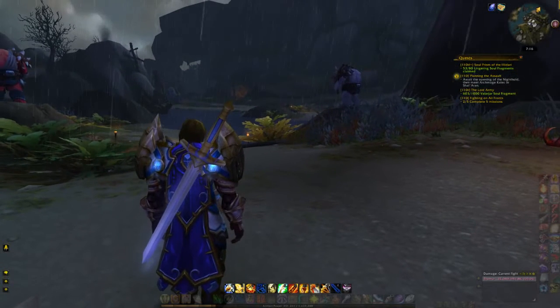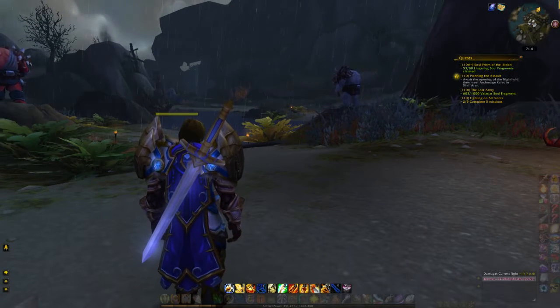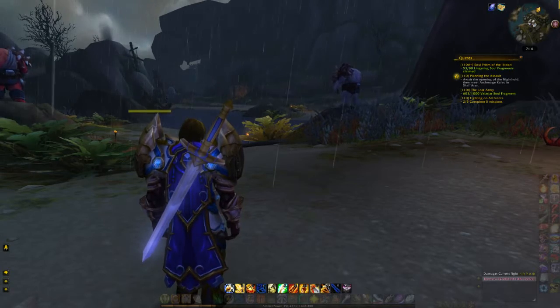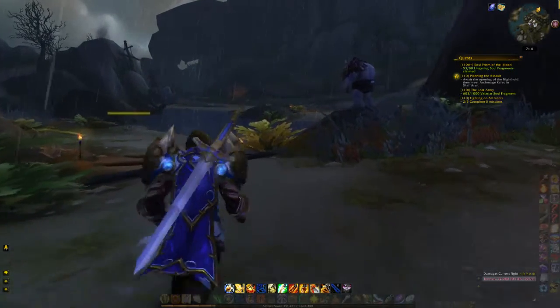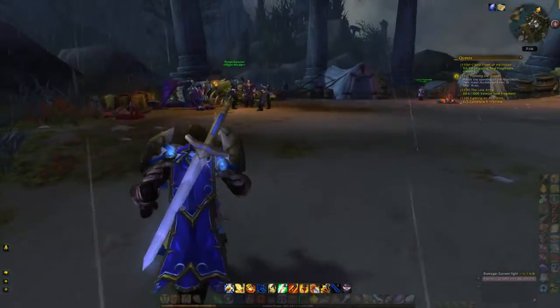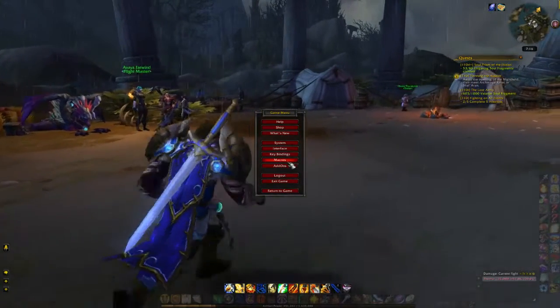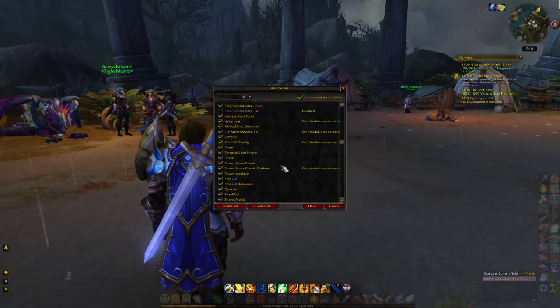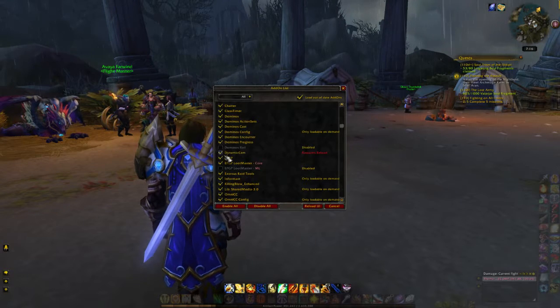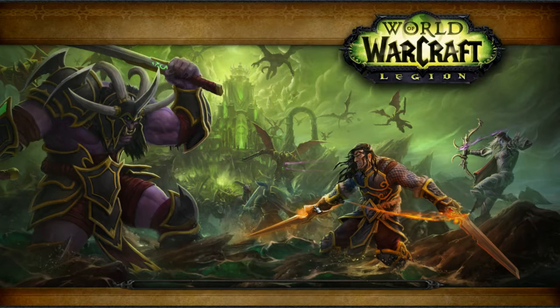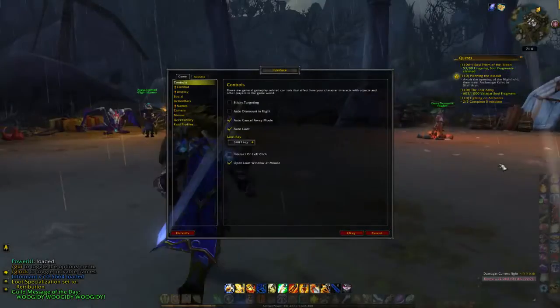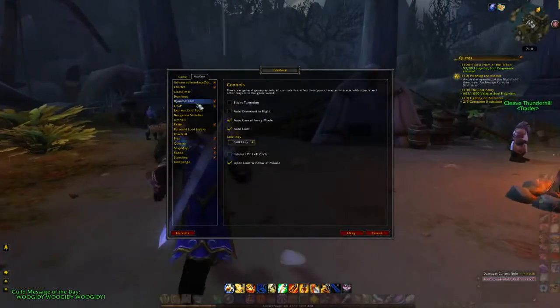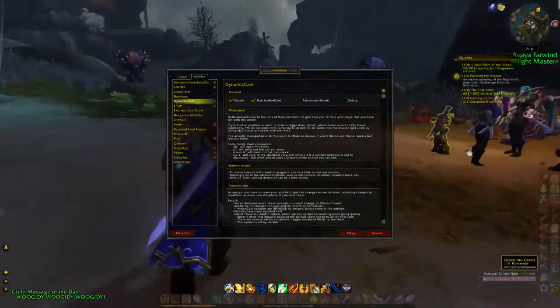There's also an add-on that not only gives you an interface for activating, deactivating, and configuring ActionCam, but it also gives you some extra functionality for ActionCam as well. And I'll leave a link for it in the description. The add-on is called DynamicCam. I'm going to go ahead and turn that on right now so I can start showing you the features it has. So if I go to interface and then go to my add-ons, then I'll see DynamicCam there.